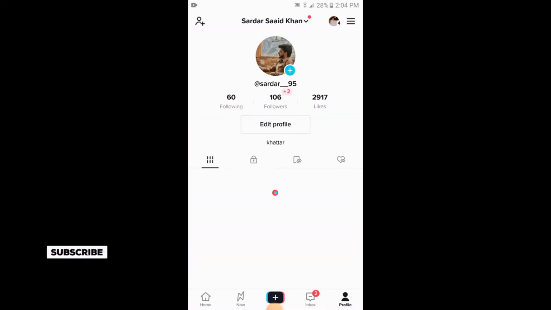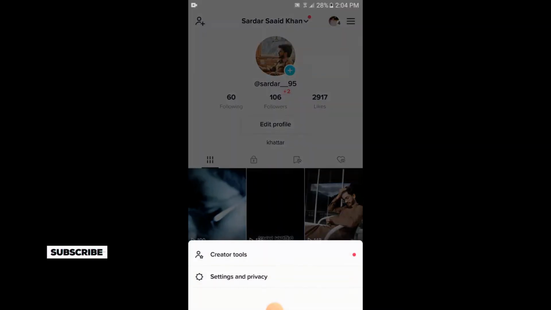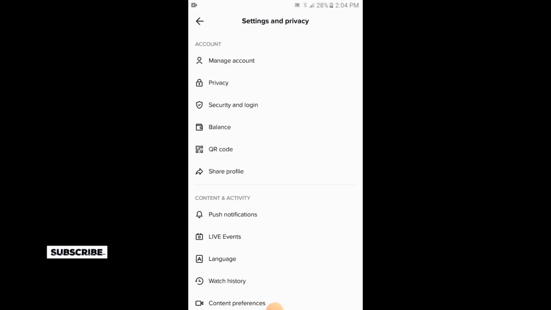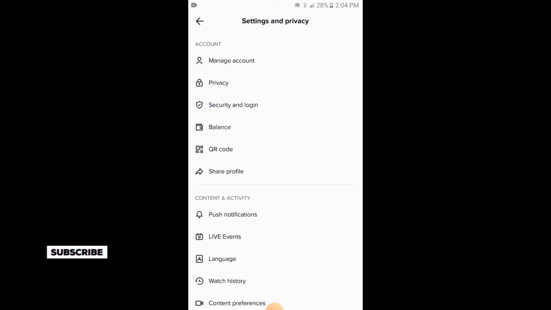So here at the top corner there are three horizontal lines. You will simply tap on three horizontal lines. You will go to settings and privacy. So at the second option there is privacy option. You will simply tap on privacy.